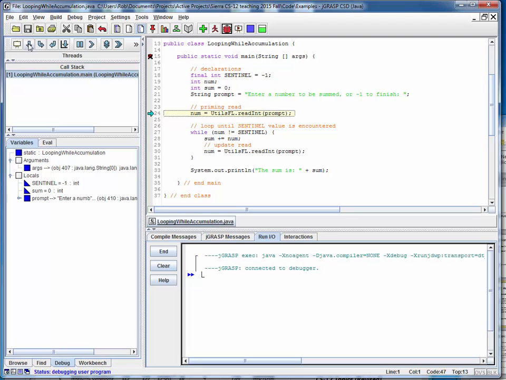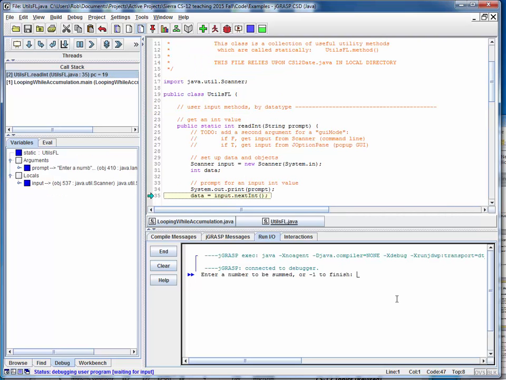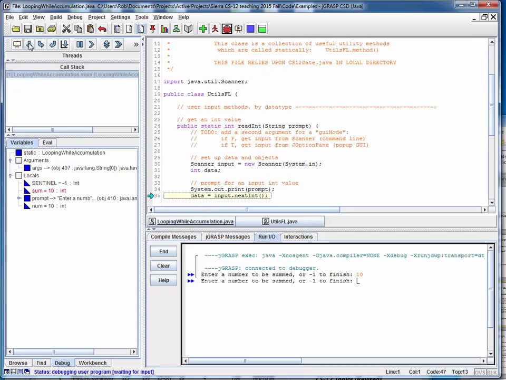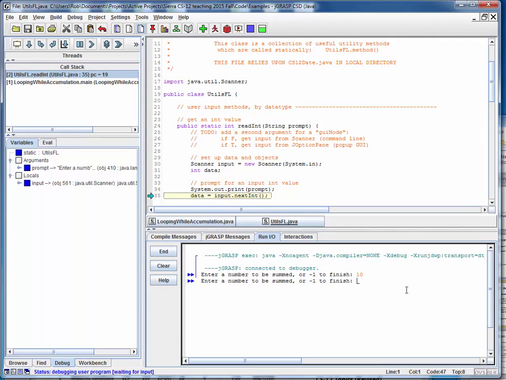And then we feed that prompt message to our utility class readInt method to read a number in using scanner. So for example, let's put in the number 10, and we will enter the while loop with that, and we'll check it against the sentinel value. Is 10 not equal to -1? True or false? Well, that's true. It's not the sentinel value. So we enter, we add it to the sum, and then we read our next value in an update read.